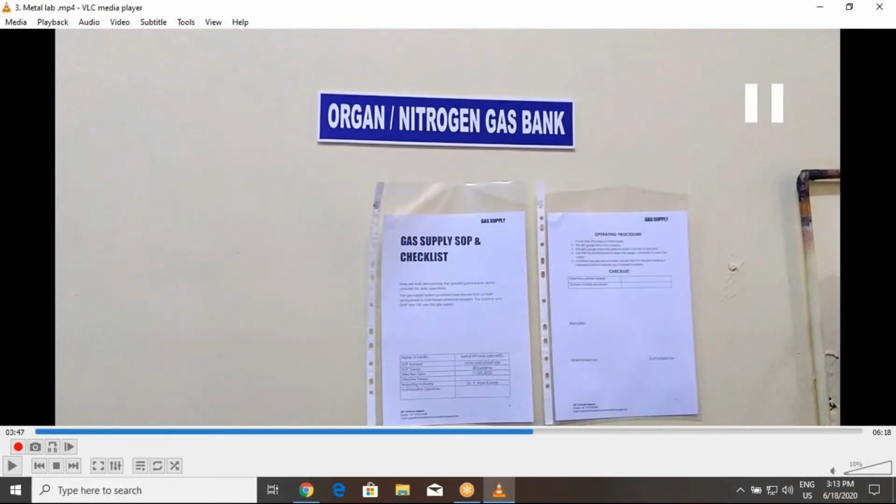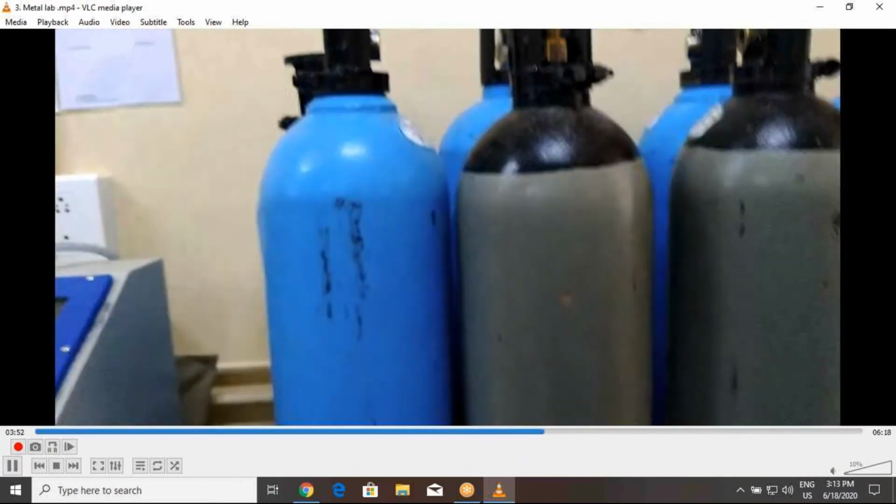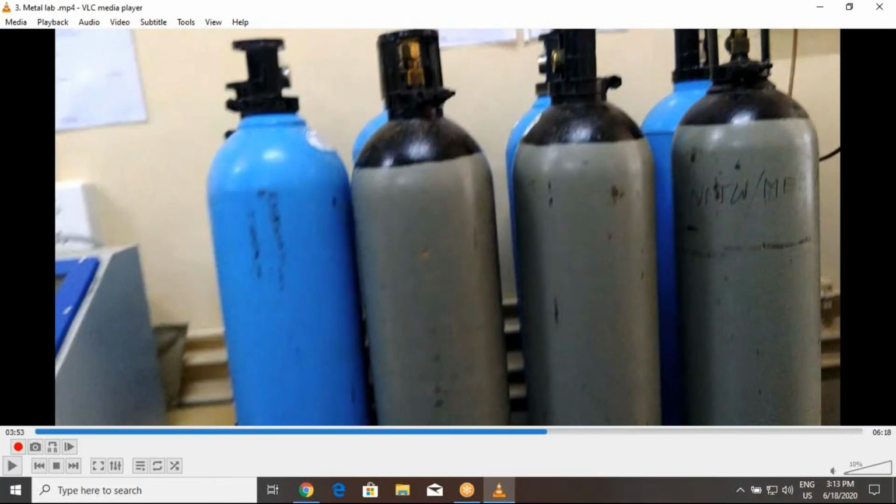Next, here we have the nitrogen and argon gases. I want to tell you why they are required. To run a machine, we want to make an inert atmosphere. For the inert atmosphere for the DMP Flex machine, we are using two cylinders. The blue one is argon and the gray one is nitrogen. Argon is generally used as the inert atmosphere for titanium 6 aluminum 4 vanadium as well as aluminum material.